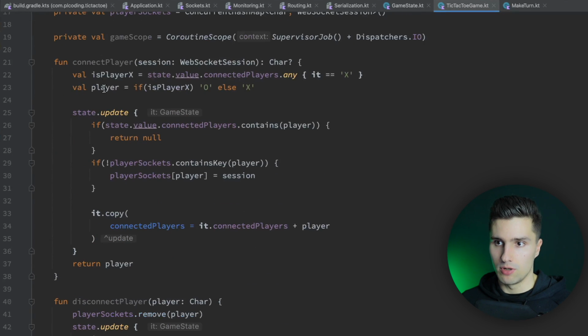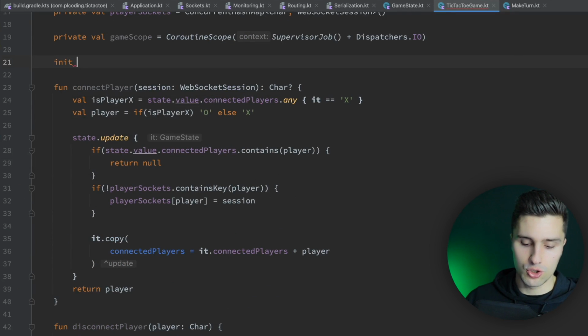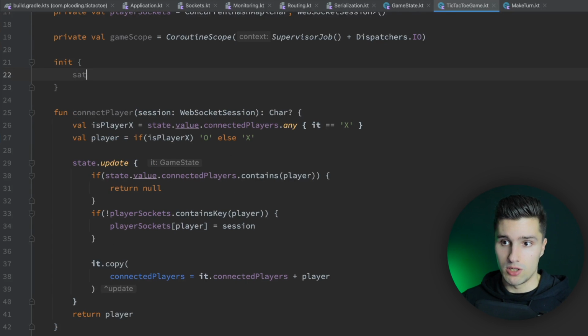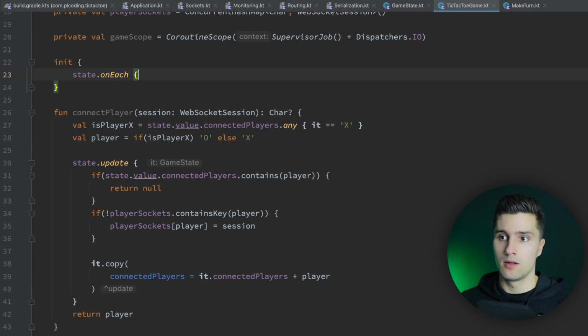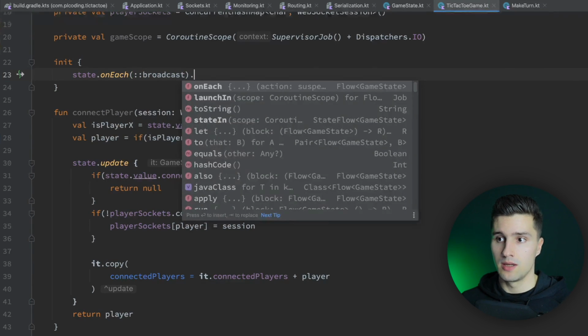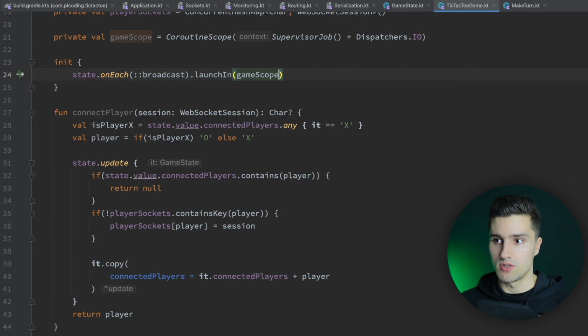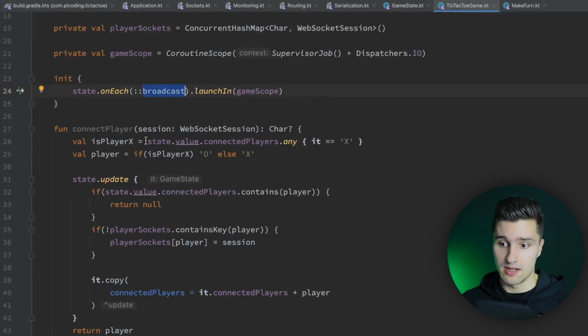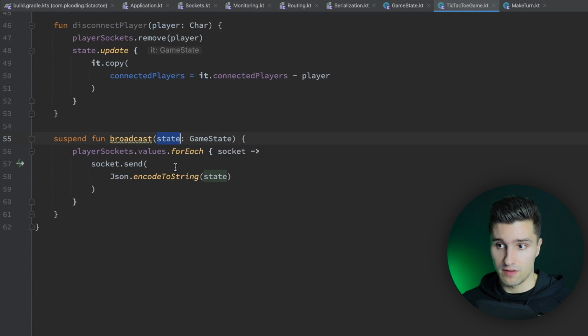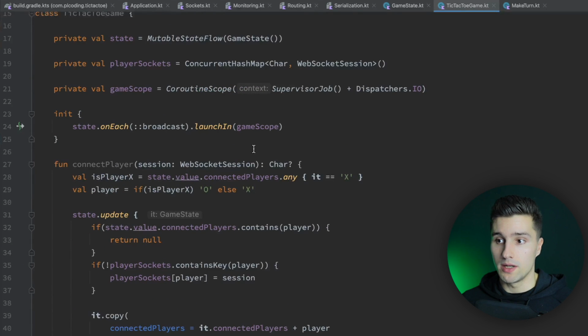And then here in our init function, so when we create this class, we just want to make sure that we use our state, and we can say dot on each. So on each emission, we simply want to call this broadcast function. And we can then say launch in our game scope. So what this line will do is it will say on each emission, so whenever this state changes, we call our broadcast function with that corresponding state. So you can see we pass the state to this function anytime the state changes, and we will broadcast it to all players to just make sure nobody will miss any updates.